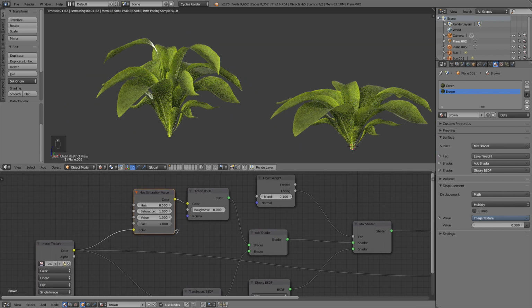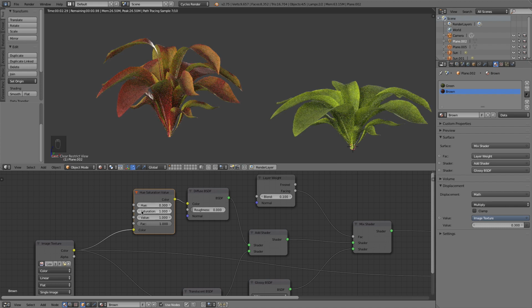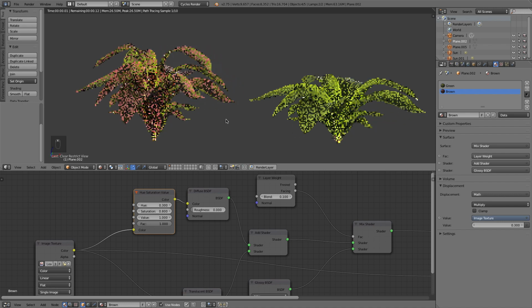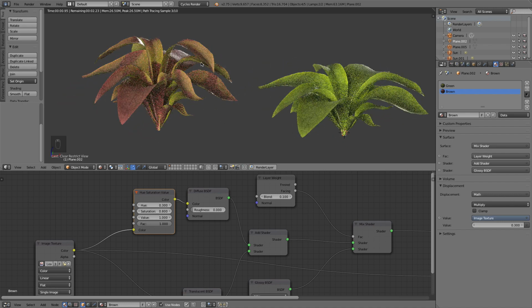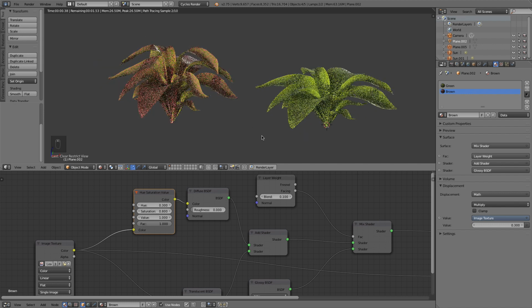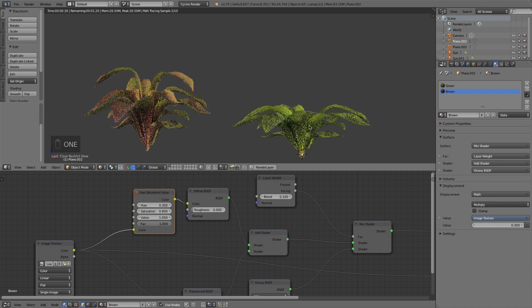And we'll see the variation we have here. If I take the hue down to about 0.3, that was kind of a cool color, and then take the saturation down to 0.8, we get a nice variation going on here with the colors. So this one kind of looks like it's turning colors or dying a little bit, and that'll just add a lot more variation to our entire scene.